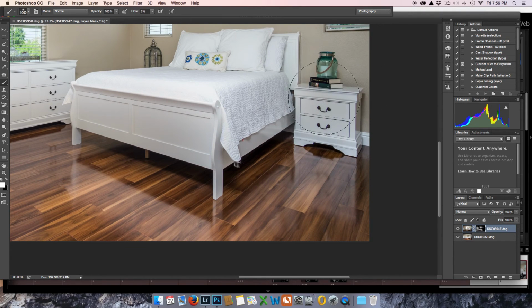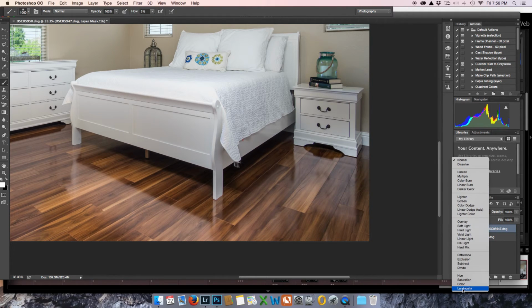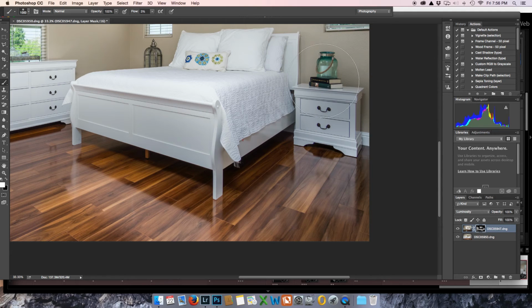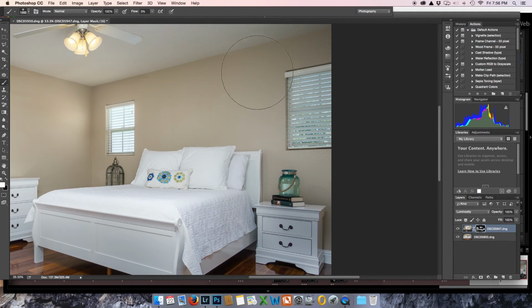And adding some ambient in here. Isn't that nice? And actually, I'm going to switch to a luminosity mask because I don't like the colors coming in. There we go. A little shadow there.